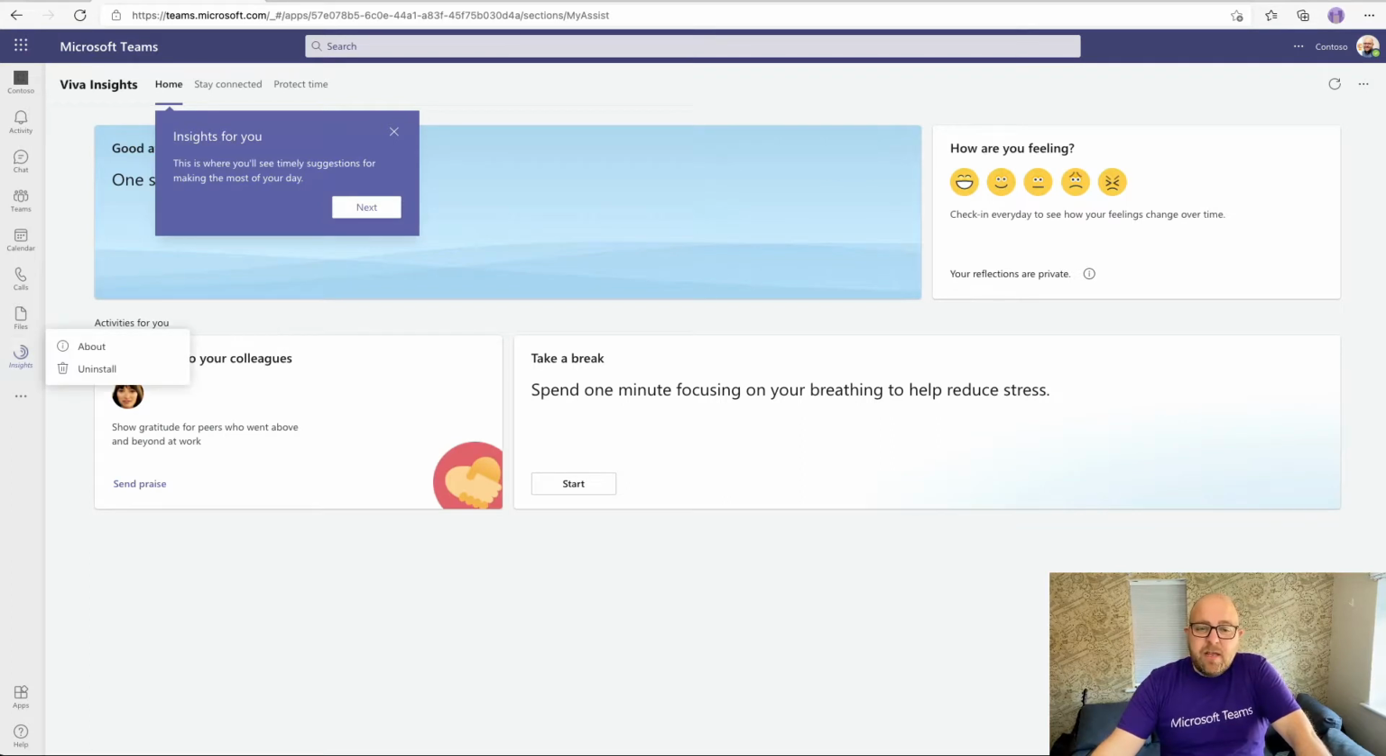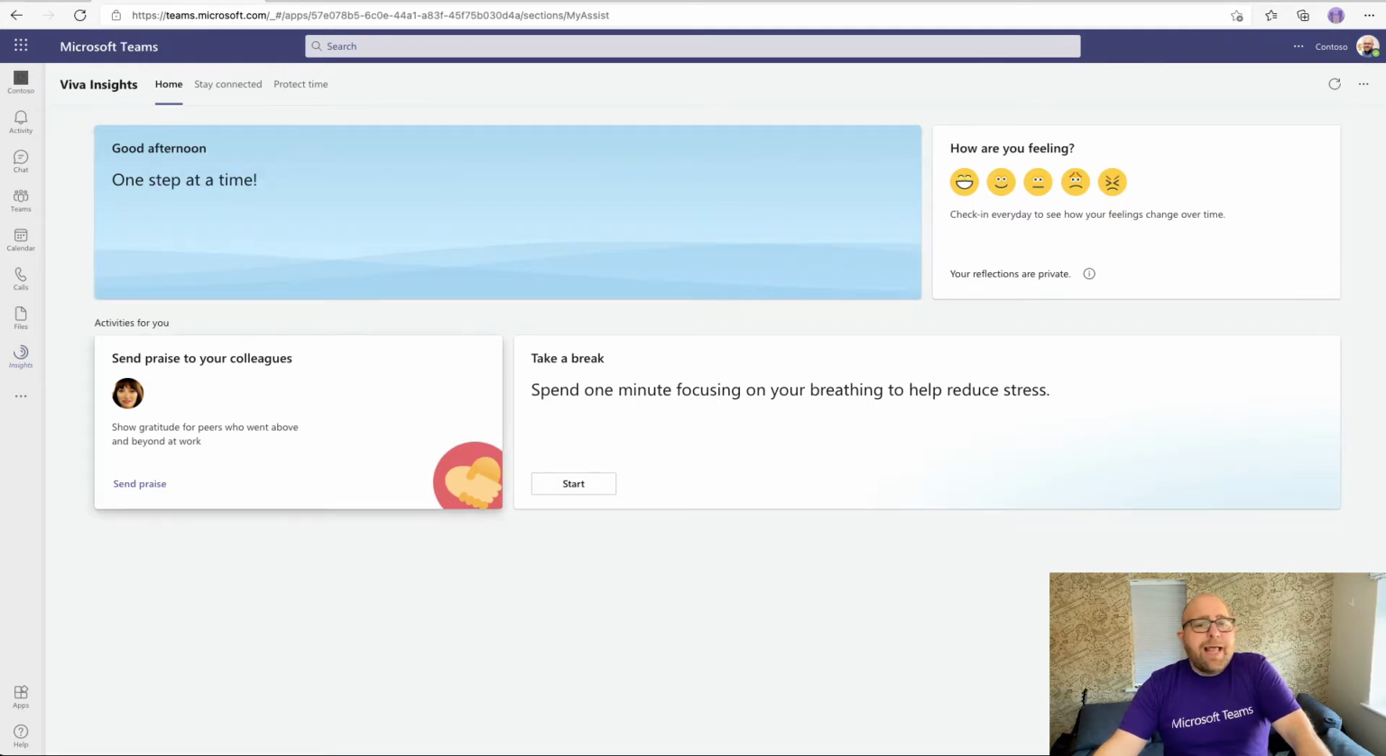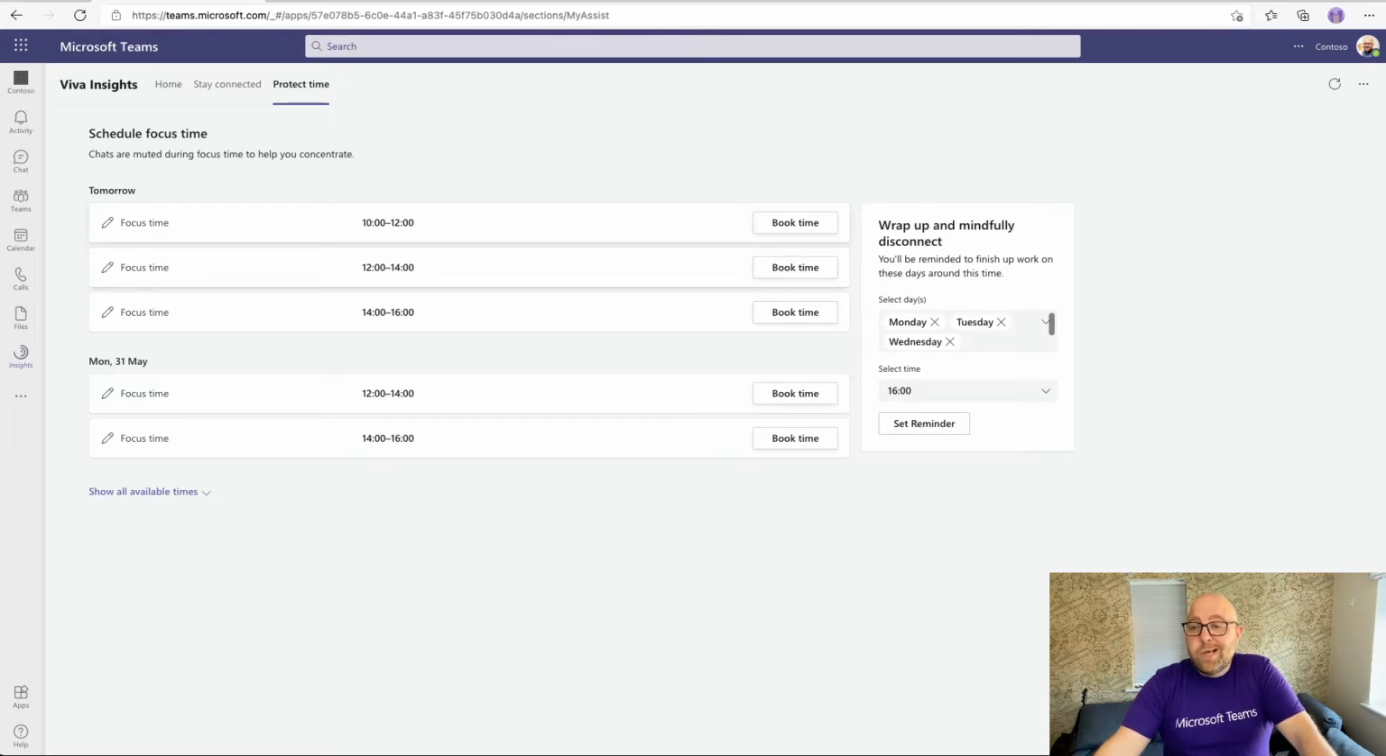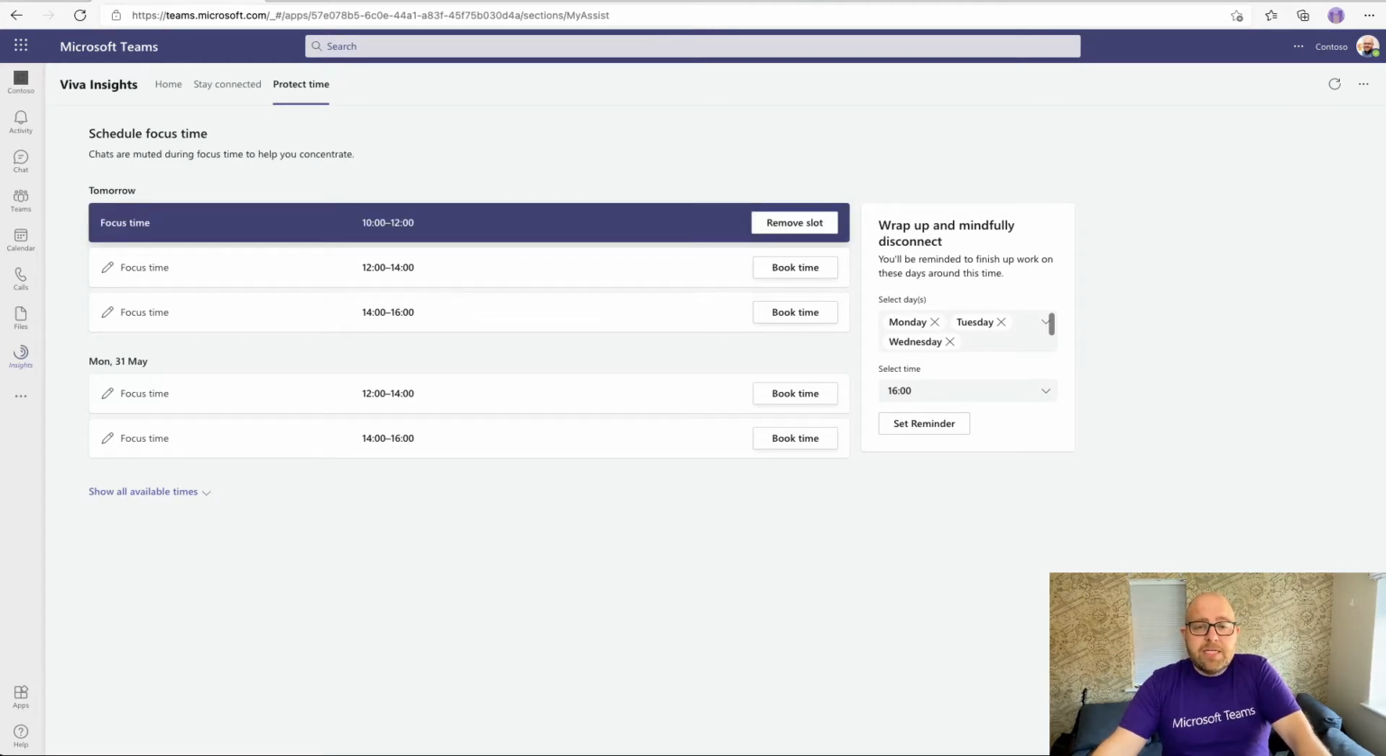If you haven't, definitely have a look at this, because it'll talk you through things that are going on. It'll help guide you on giving praise to your colleagues, but I'll talk about that another time. But here on this last tab, which says Protect Time, there's a couple of things which are quite good. One is you can book focus time. So you say, oh, I've got some time tomorrow, I'm going to book that so I can actually focus on some work instead of getting caught up with meetings.